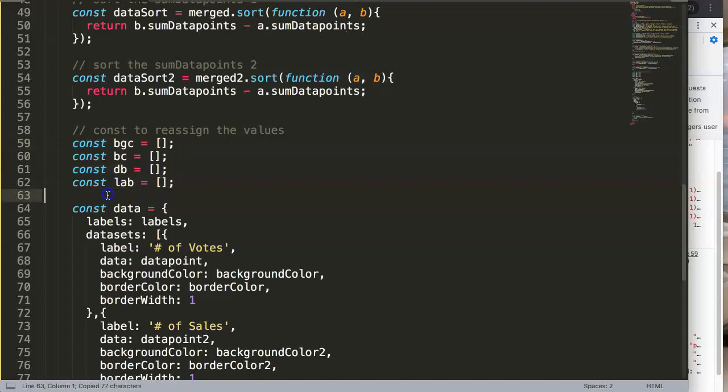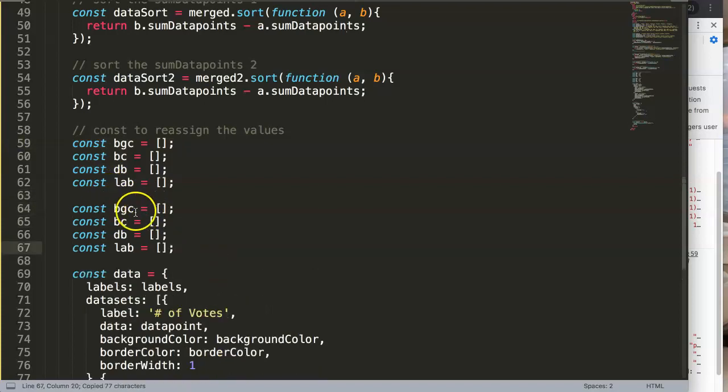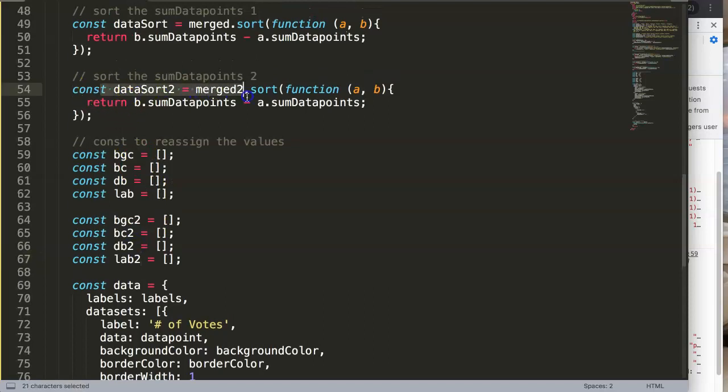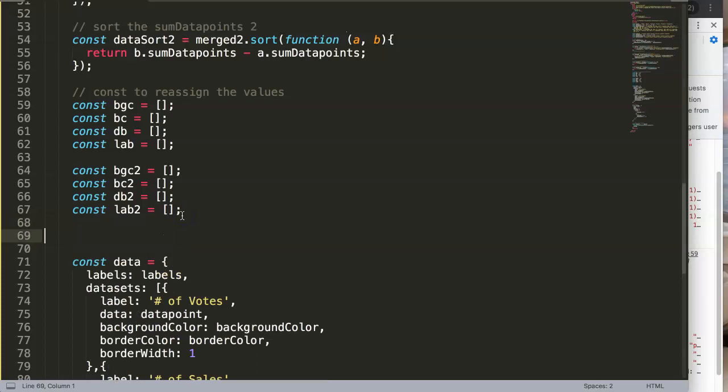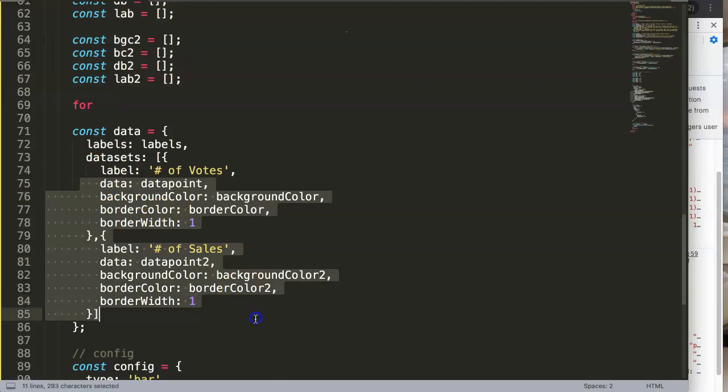Alright. So once we have this, exactly the same, but then number 2. Why number 2? For the second data sort. Data sort 2. Alright. So we have these. And now what we want to do here is a for loop. And in this for loop, we're going to push all of these new data in all of these items, and then these will be reassigned here.